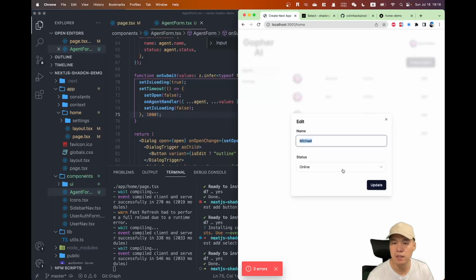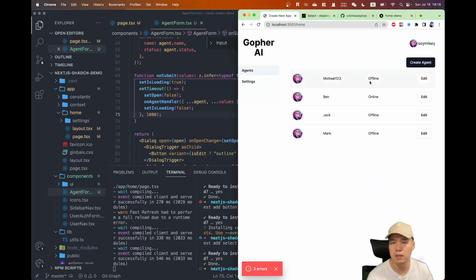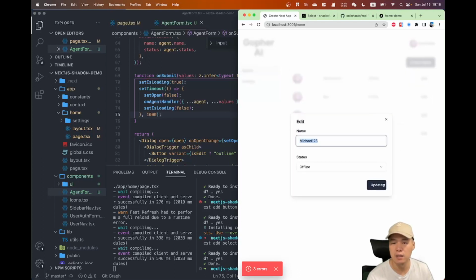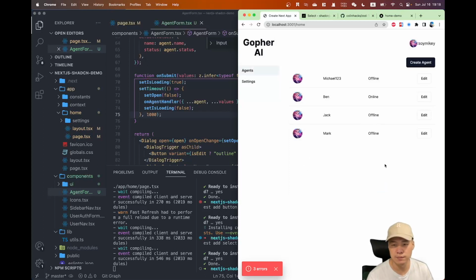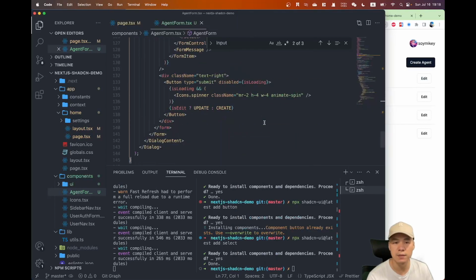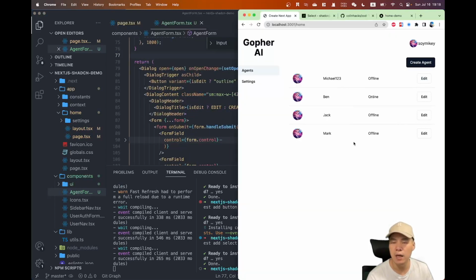Let's say it's update here, and then let's say 1 2 3 offline, update, 1 second, and then it closed, and it's not loading anymore. And with the gray, we have create and edit. That's beautiful. And with that, actually there's a problem here.